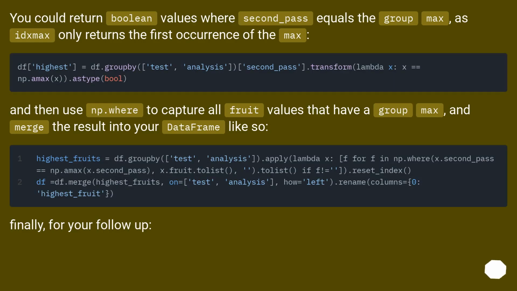You could return Boolean values where second_pass equals the group max, as idxmax only returns the first occurrence of the max. And then use np.where to capture all fruit values that have a group max, and merge the result into your data frame like so.